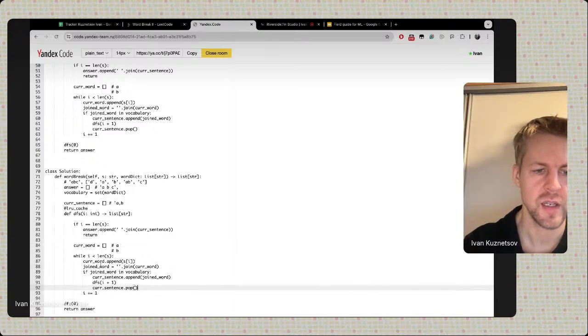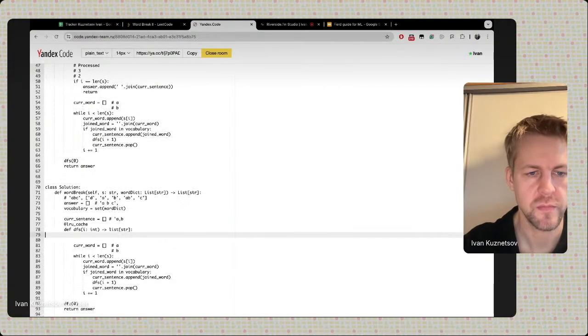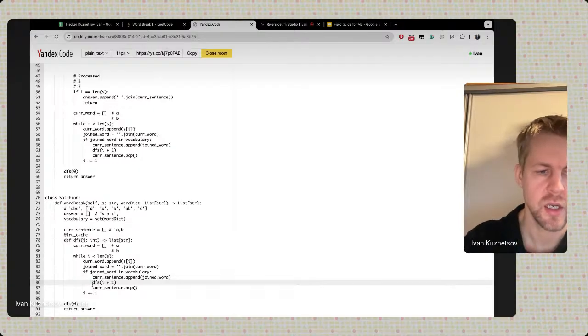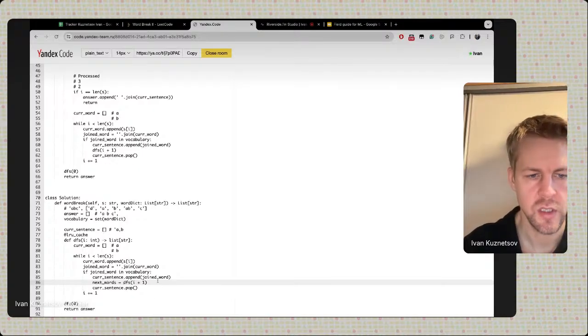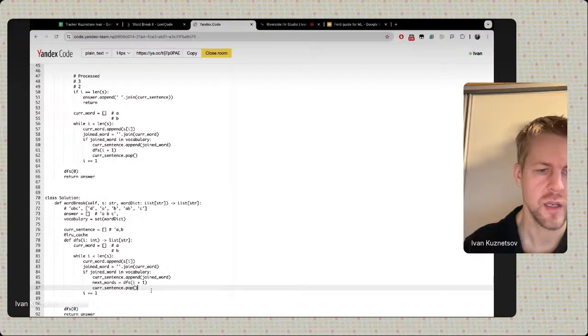So it means that when we have a specific current word, we try to get, we don't have this anymore, but we have this here. So next words equal, okay, so for current word, damn, no, I cannot do that. I need to do that on the last step.